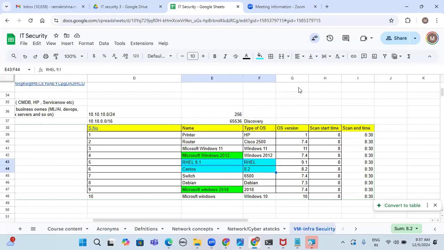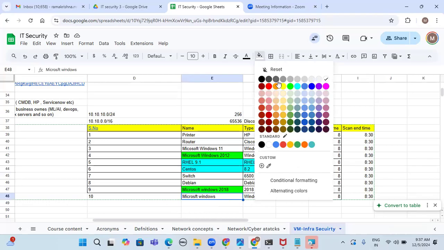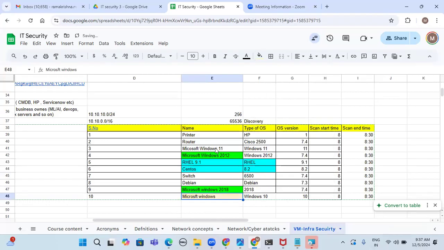Yes, sir. Okay, Saujanya. How many servers are there? Whether whatever Jaya said is correct, or whatever Naidu said is correct, or whatever Dilip said is correct or wrong? Total 6 or 7, sir. This CentOS, I don't know. Okay. Microsoft Windows 2012, RHEL 9.1, and Debian, Microsoft Windows 2018, and the last one. Last one is also a server. Great. This one also you are saying it's a server.